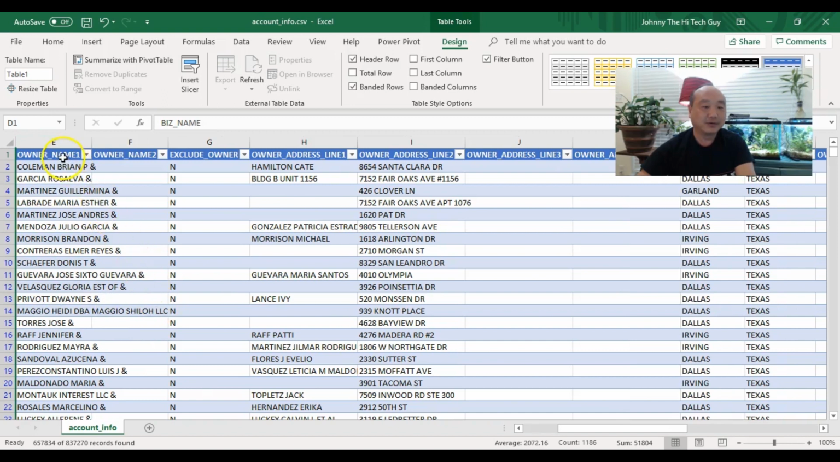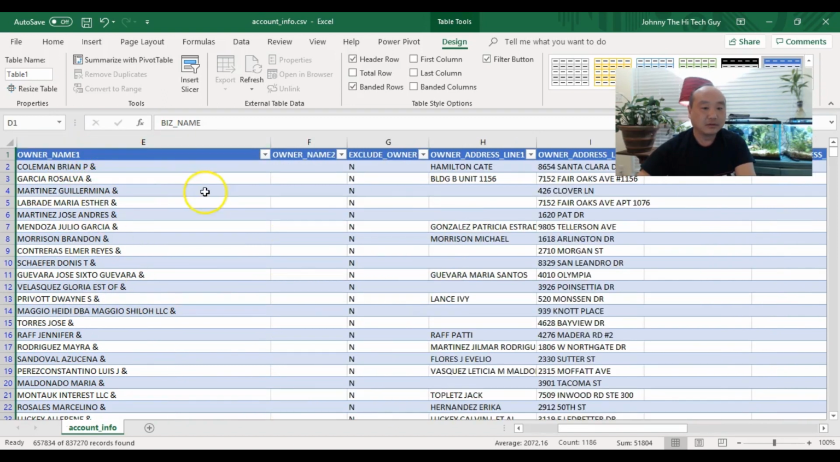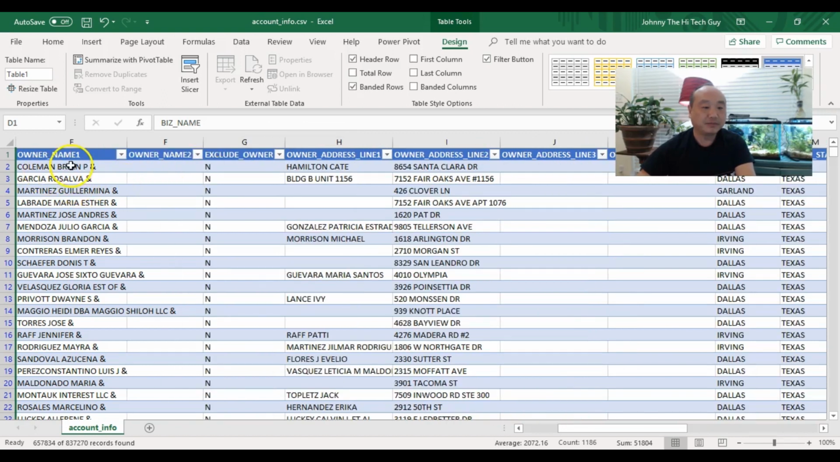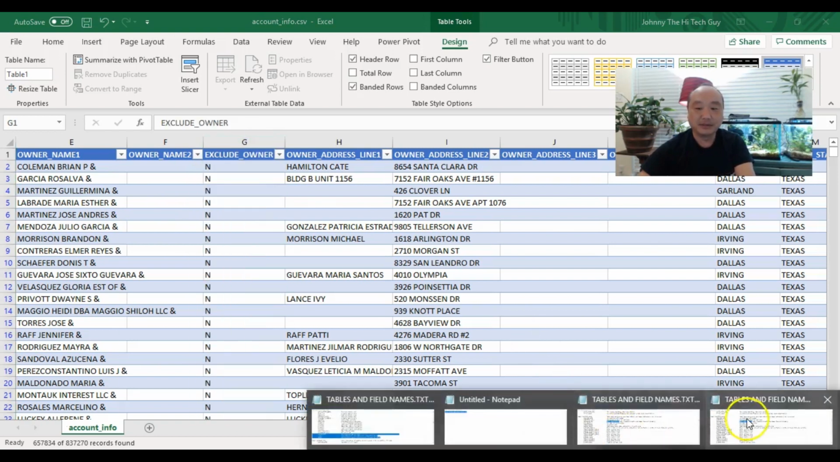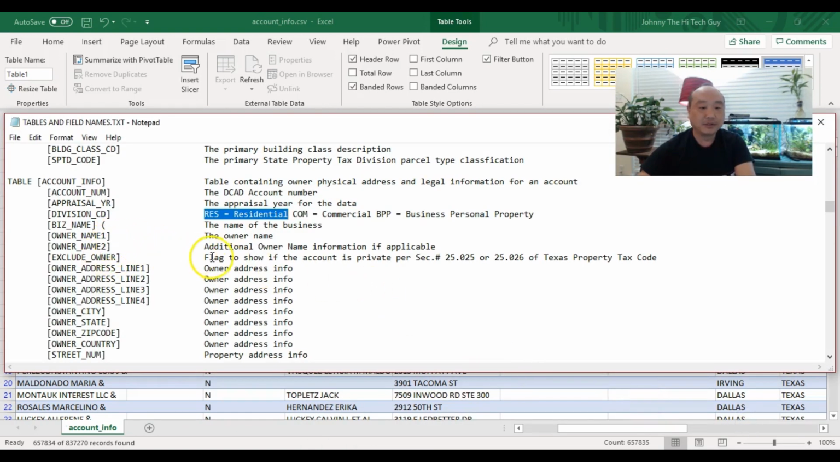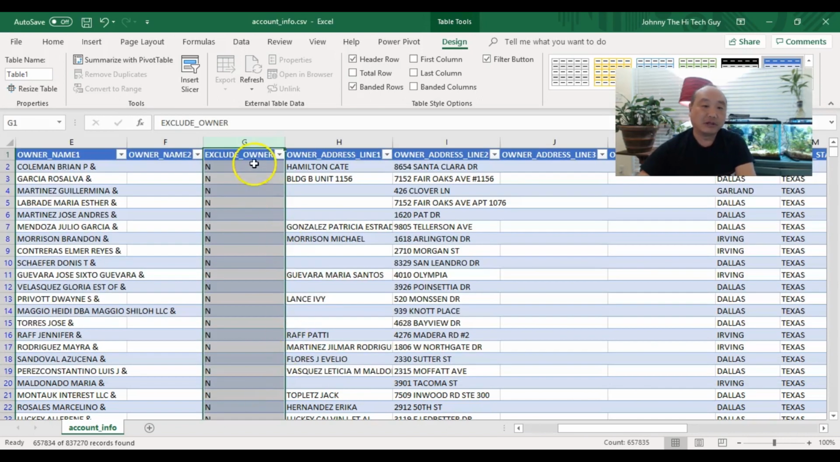Let's see here. So we got an owner name. Unfortunately, the name that we send will be like this, last name, first name, but we send out mail the way it is. If you're fancy at Excel, you can find a way to strip out the first name, change it to first name, last name, that kind of thing. Exclude owner, don't know what that means. What does that mean? Exclude owner means flag to show if account is private or not. Don't know what that means, so we're going to hide that.